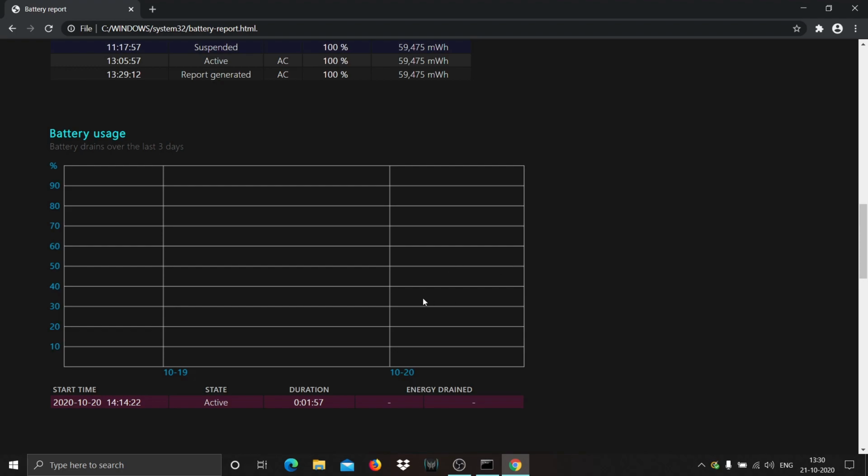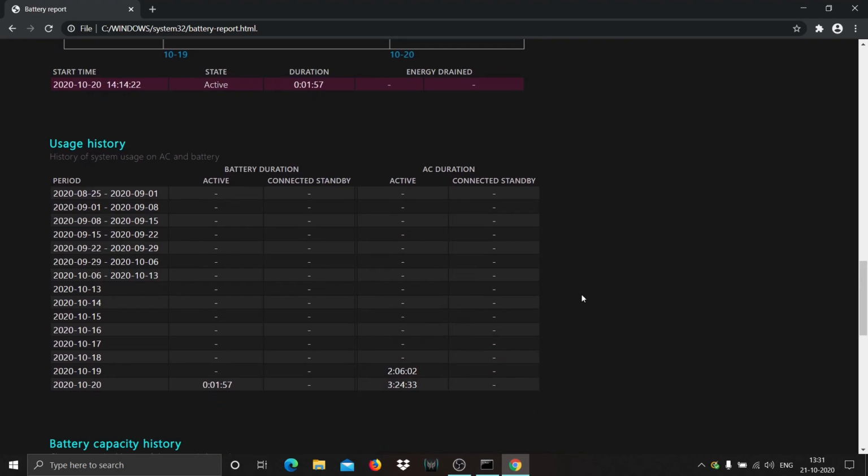Also here are the stats where you can see the battery drains over the last 3 days. It will show a graph. As I have not used the battery, I always connect the adapter in charging mode, so there is no graph showing. But if you are using battery mode, then you will see the graph drawn. And here is the usage history. As I have not used the battery mode, there is no such list or field.